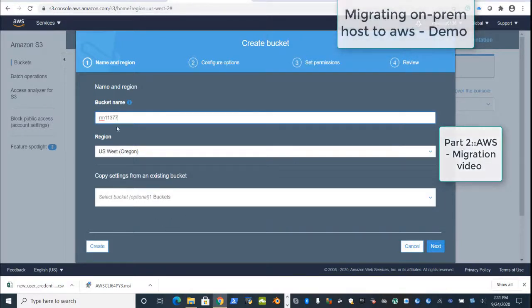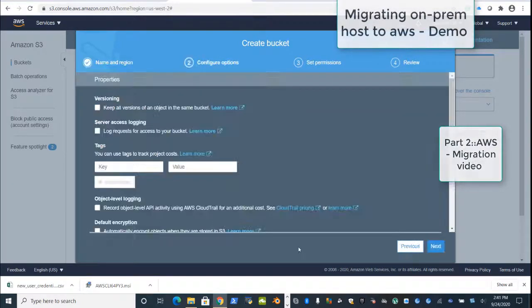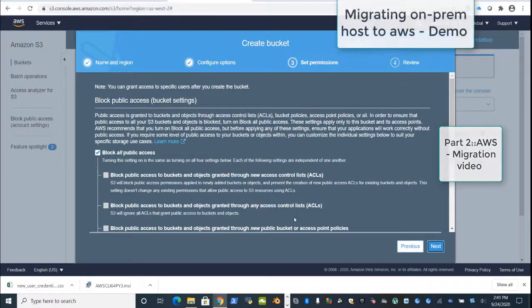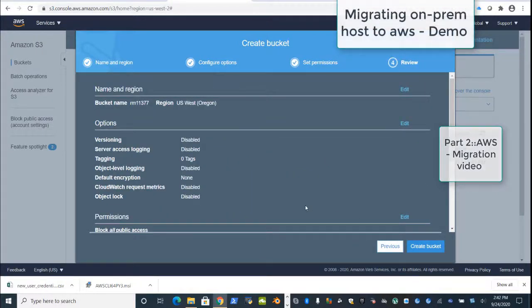Here you can choose the region where you want to have this bucket and click on next. This is not very difficult to go through. Later on in some videos, I will use some customizations and other features of the bucket. But currently I am creating this bucket for migration purposes.